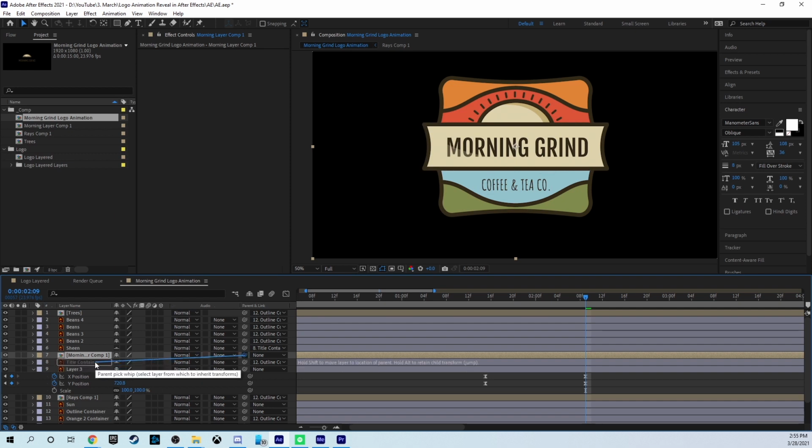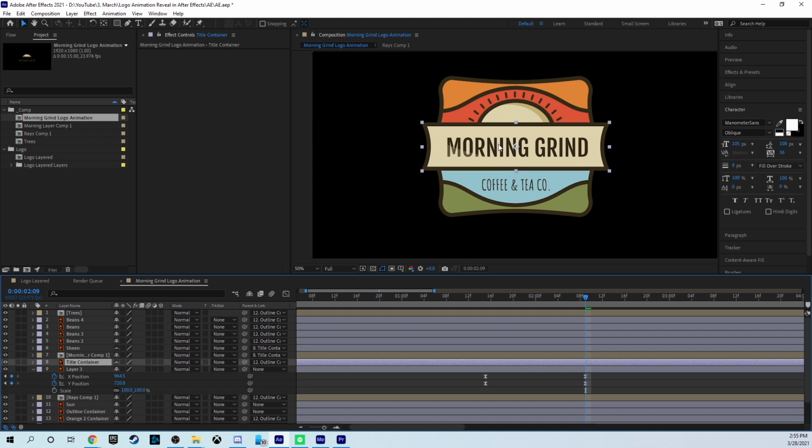Now we can attach it back to the container. So now its whole layer, as well as any masks that I create, are now parented to that title container, which is also parented to the bigger container where it animates.